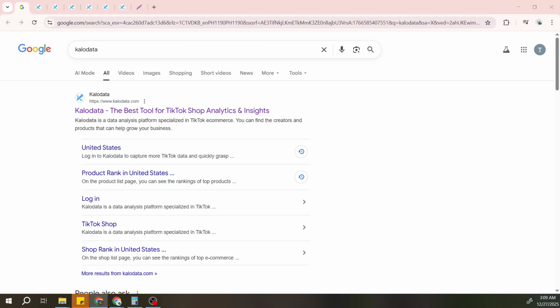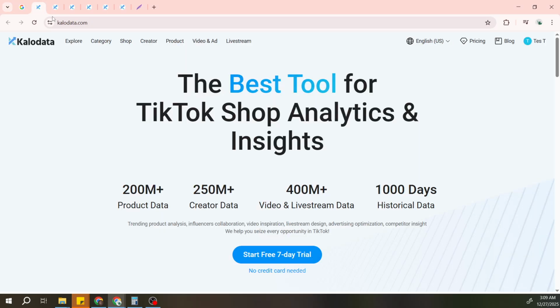In today's video, I'm going to teach you how to find best performing TikTok Shop stores on Kalodata. Start by opening your browser and searching for Kalodata. Click the official result and make sure the URL matches the real platform before you proceed. Once you're on the site, log into your account so you can access the full set of tools and data.